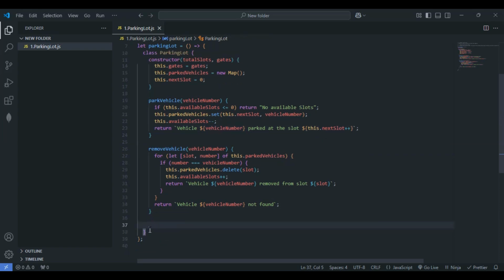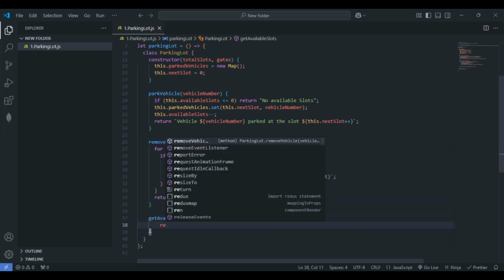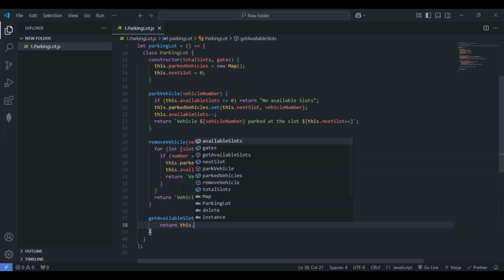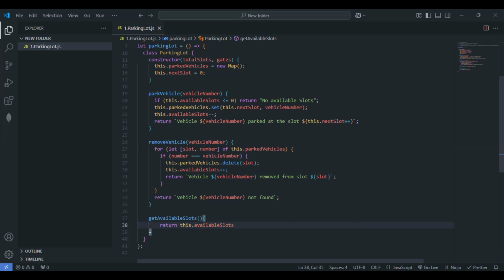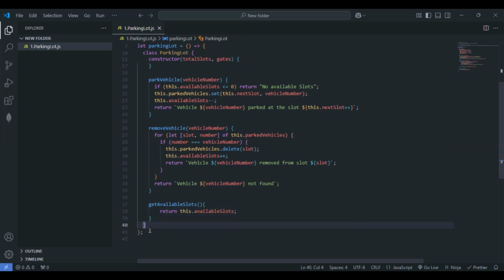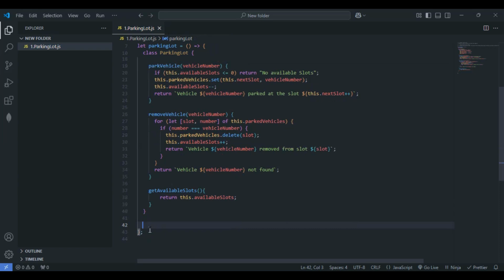Next, let's go with the getAvailableSlots method. To get the available slots, we are just returning the available slots, right? So I'll just give here this.availableSlots. So that's it. Let me come out of this method as well as the class.